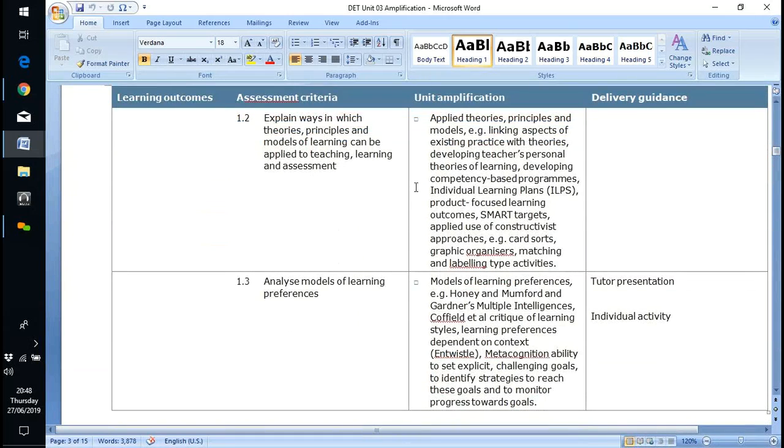The second part, 1.2, is explain ways which you think that those theories, or some of those theories and principles, could be applied to actual real-life learning and assessment. Because obviously, some of those we've looked at will be different stages of learning. Some will be early years, some will be school age level, and some will be higher education and college, where employers are involved, where you've got apprenticeships running and that sort of program.